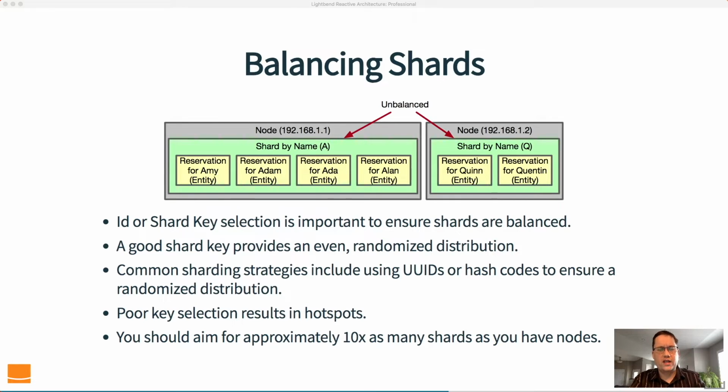So a good shard key provides an even randomized distribution. A common strategy for shard keys includes using a UUID. UUIDs are fairly random, so they work fairly well. The other thing you could do if you wanted to use something like the first name is you could take a hash code of the first name, which takes our not very random names and turns them into something that is fairly random and fairly well distributed. So you could use a hash code here. That's an effective technique as well.